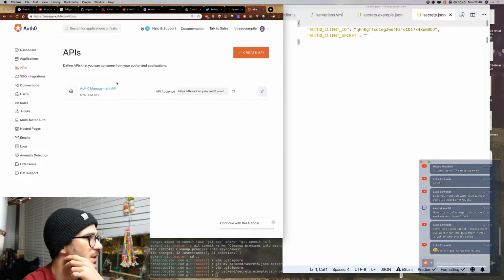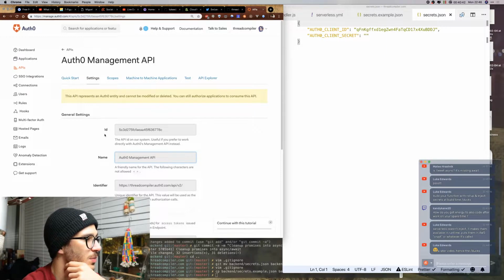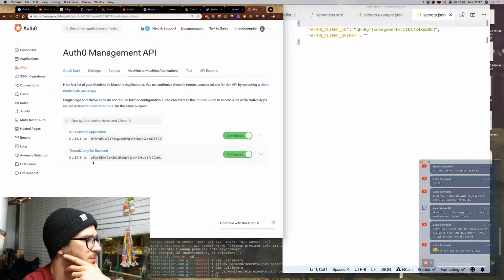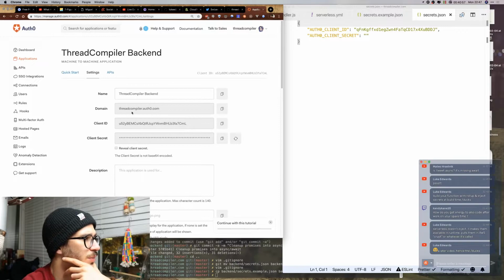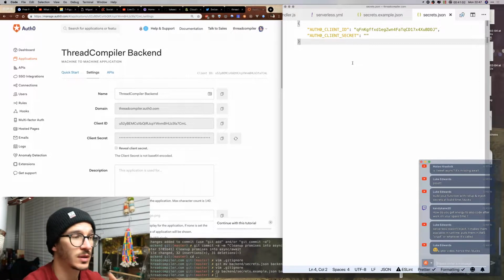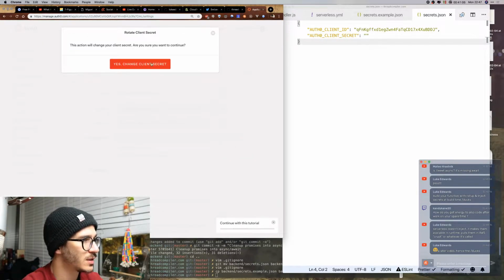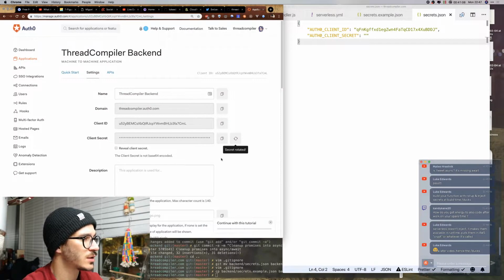So I think it was in APIs, Auth0 management API, identifier, scopes test. I don't remember where to get my secret. Thread compiler backend and rotate secret. Perfect. So I'm gonna, oh actually, yes, I'm gonna rotate my secret. Yes, change client secret and copy to clipboard.